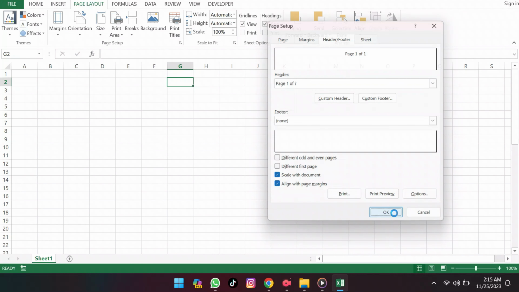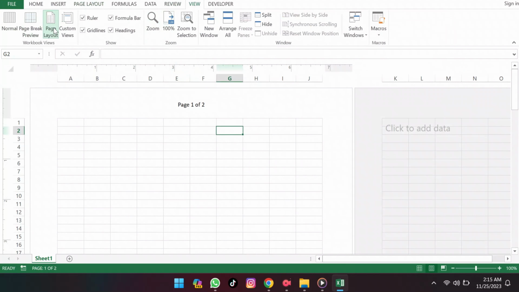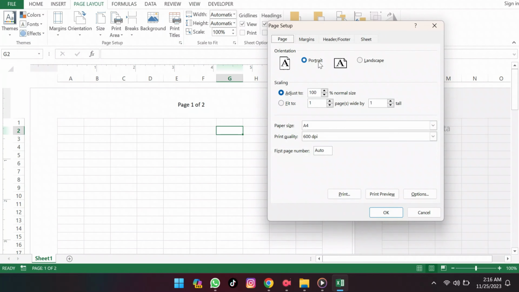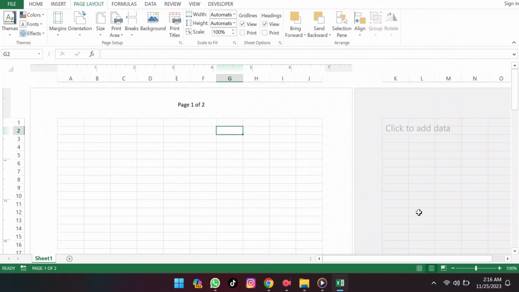Upon clicking OK and going back to View and Page Layout, you'll see our page number added. You can always edit it by revisiting Page Layout and Page Setup, where various options for different pages and formats are available. That's how you insert page numbers in Microsoft Excel.